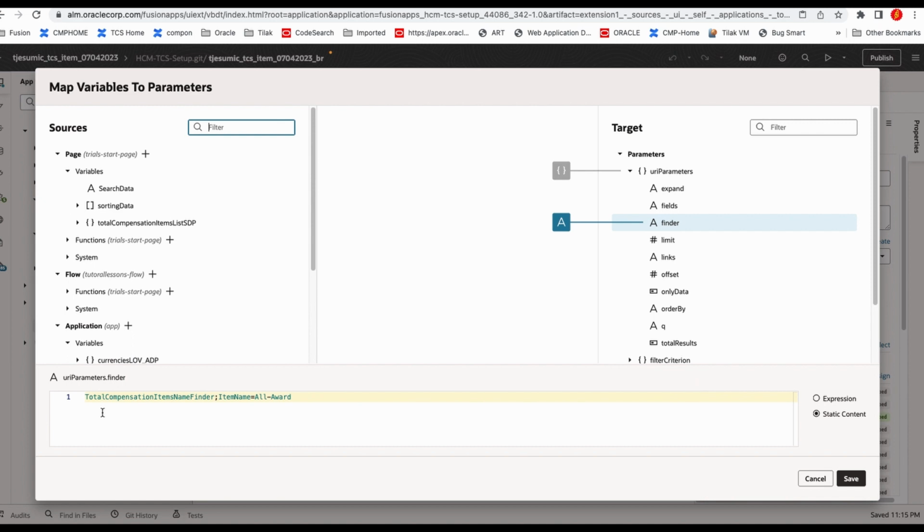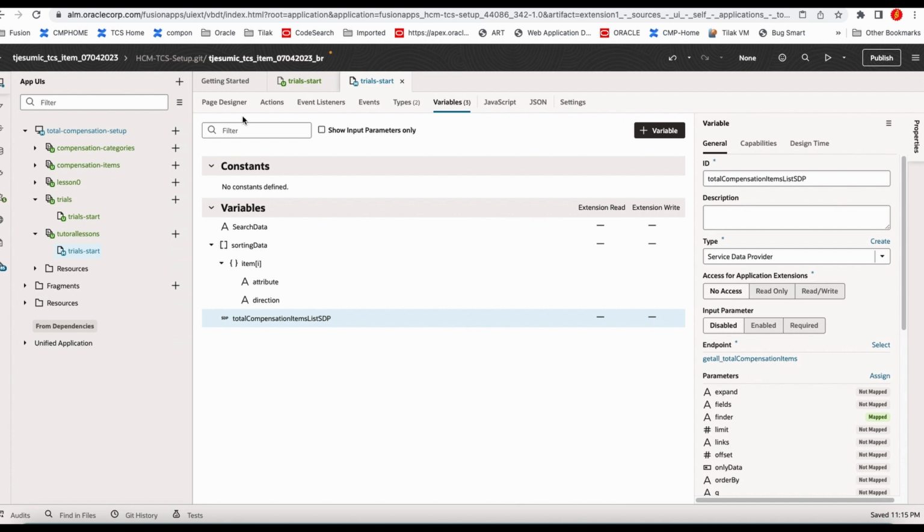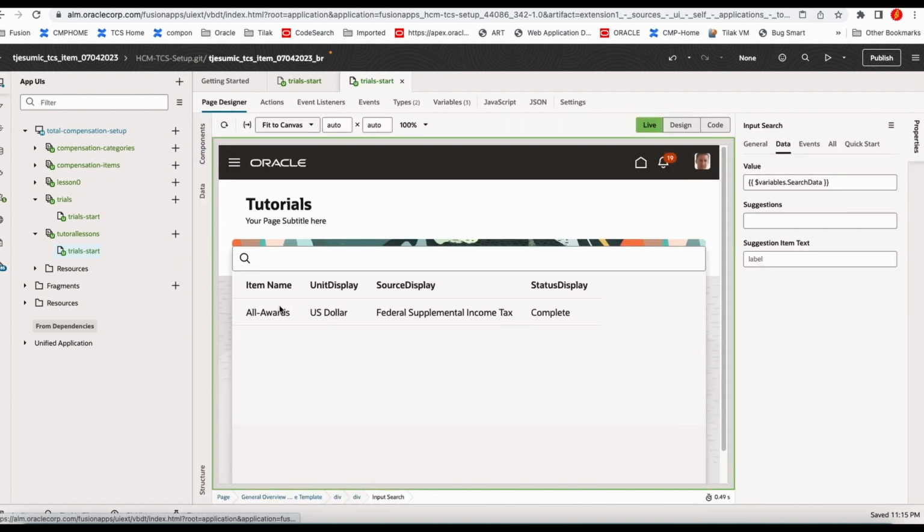Finder, item name finder, comma, item name, all awards. Sorry, it's called all awards. See, this is filtered with all awards. Here also you can have more than one column. You can use a comma delimiter to define different columns, and you can put that. That's one way of working with that.